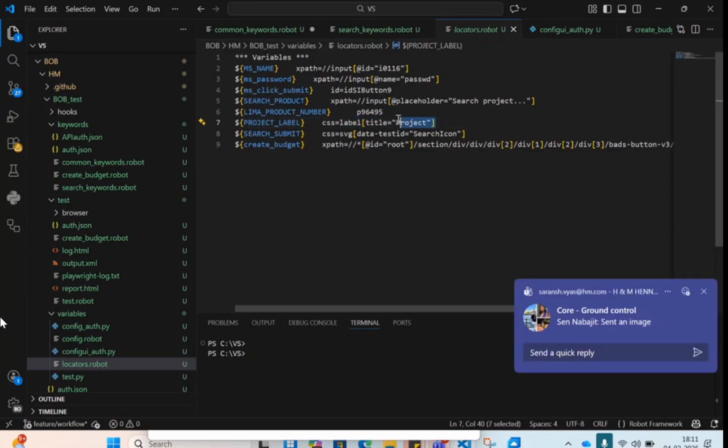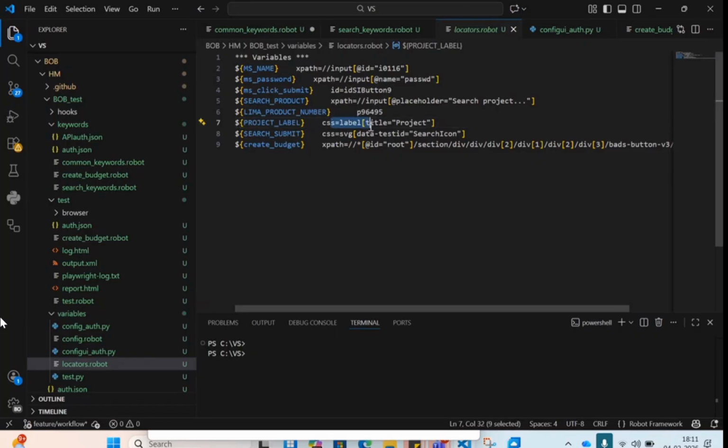If we click on it, this is the element XPath we can see. Since this is Playwright, we can directly write css equal to, label, xpath equal to this, and id. If it was Selenium, then we would have to give the XPath directly; here we don't need xpath equal to or css equal to.